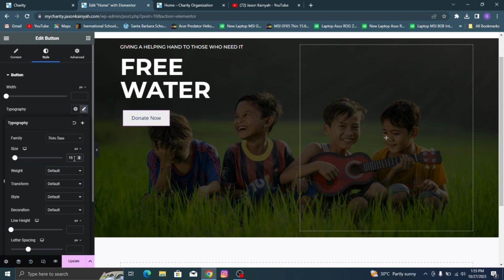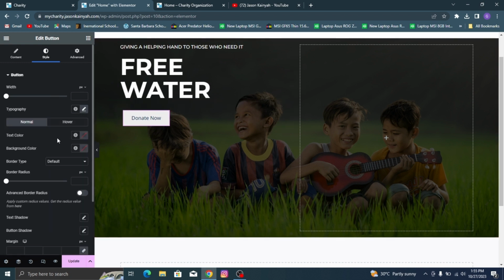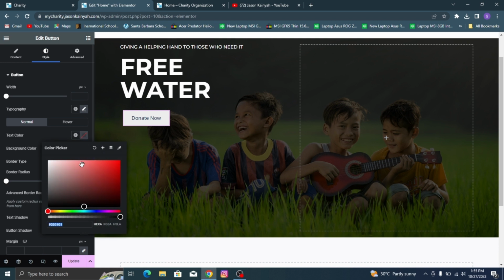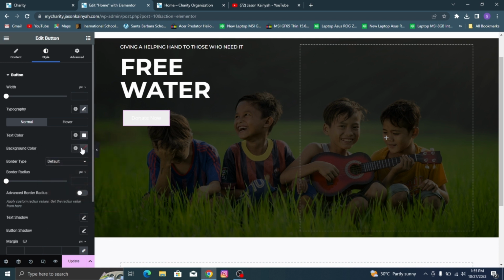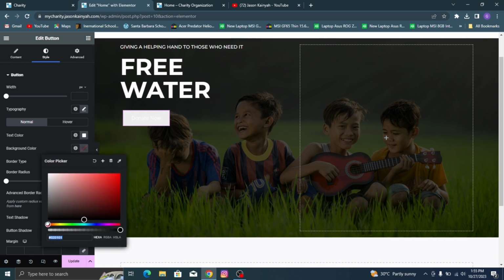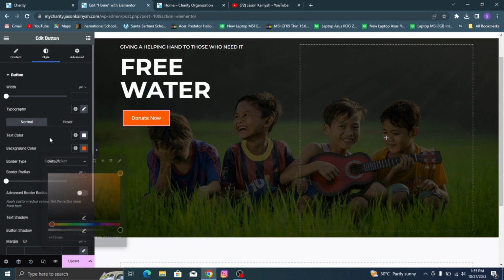If I make it 16, 16 is actually not bad, right? 16 looks cool. So we'll go to normal, let's make the text color white, and then the background color we have to try and get this orangish color that we'll be using. So if I make it like this, nah, it should be a little bit lighter. So let's see, something like this orange over here. This is cool. And then let me see how it looks like.